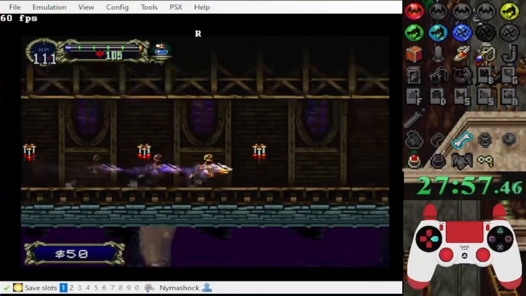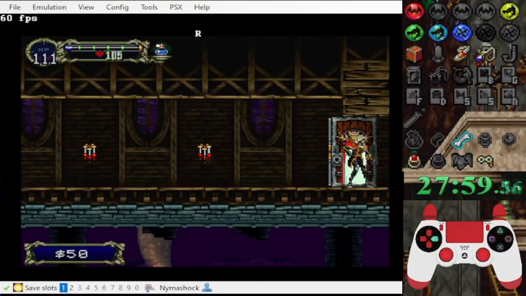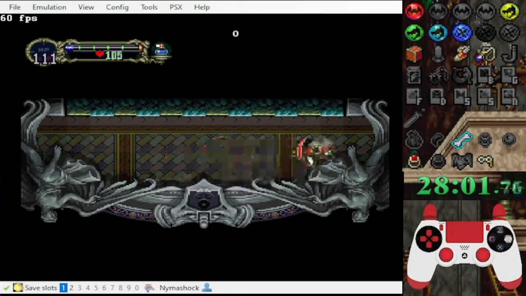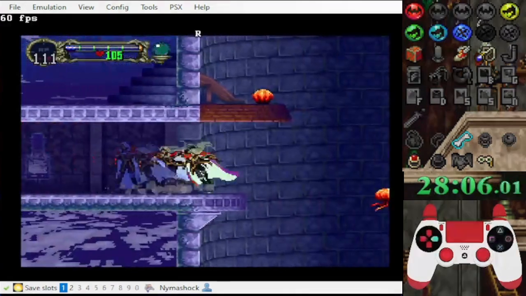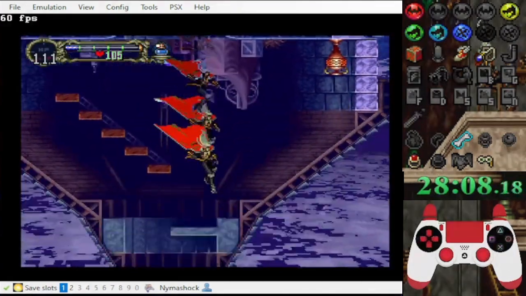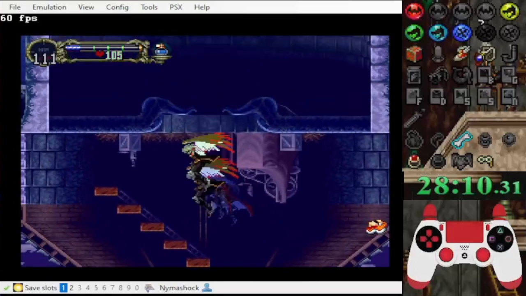Don't jump. Just keep going. It's fine. You're going to have the MP to tank it. Chilling, I guess. Maybe not. Oh my god, stop.